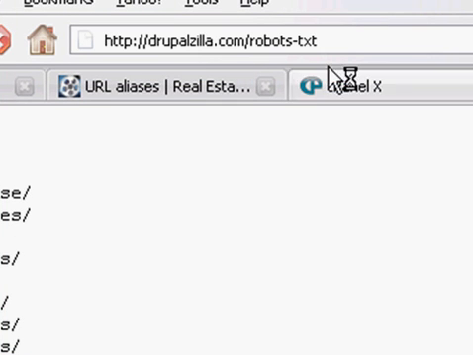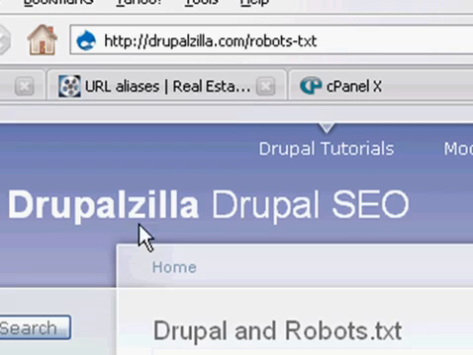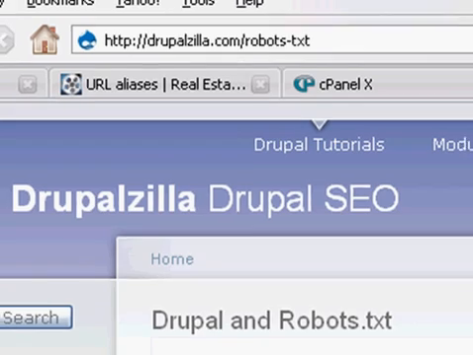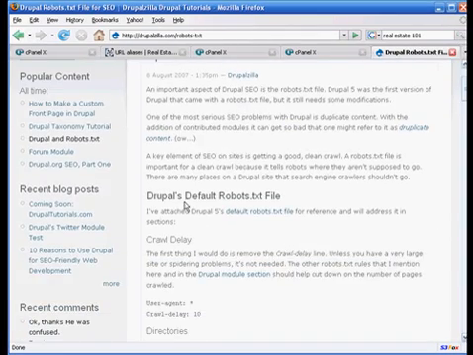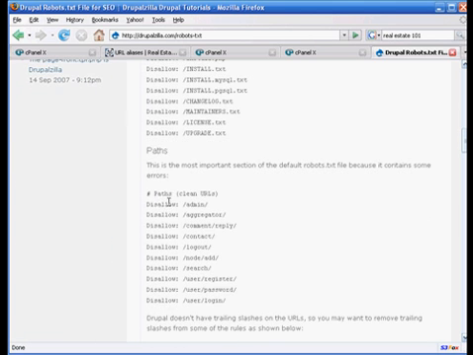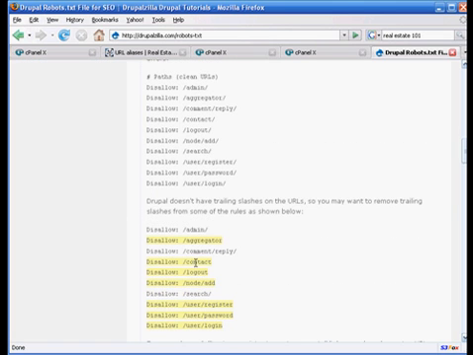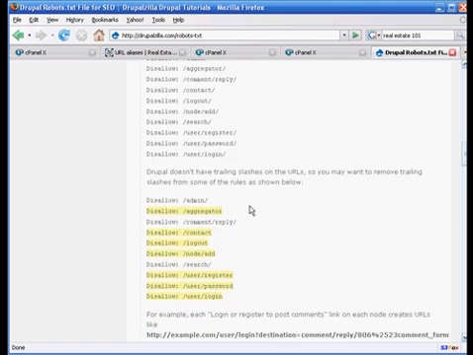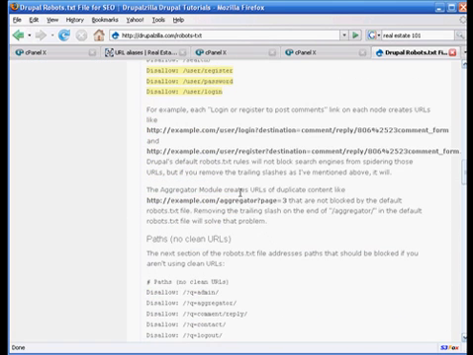right here, DrupalZilla. This guy knows his stuff. That's where he got that one file from. And right here gives you a whole list of the changes that were made and the reasons why. And then there are some write-ups down here at the bottom as to the explanation of different sections of that page. So you might want to check this out. It's definitely worth a look-see.